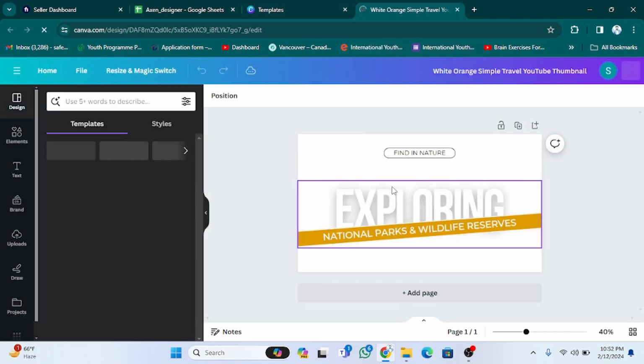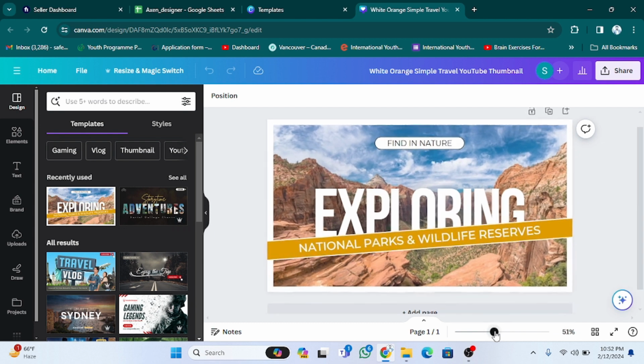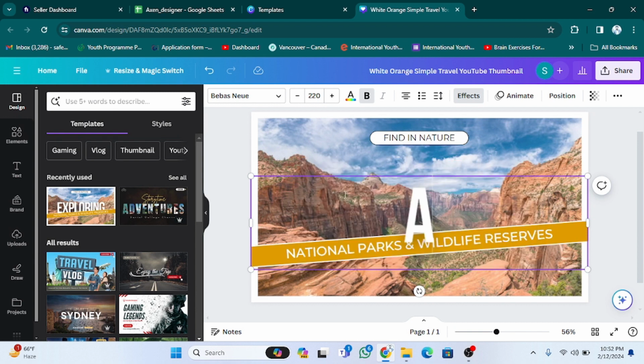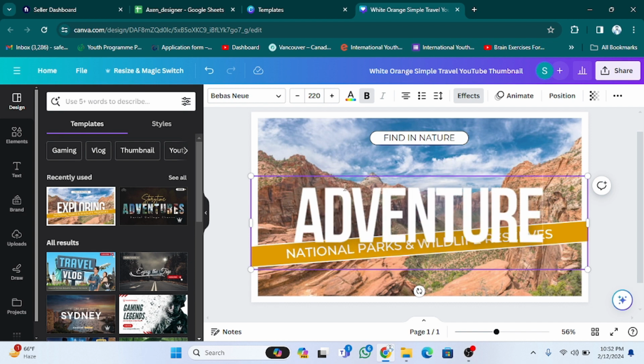After clicking on this, you have to wait for a few seconds until it loads. As you can see, it's loaded. If you want to edit the text, you have to click on this. You can edit the text as well. For example, I'm going to write here adventure. So I'm going to write adventure. As you can see, I have written this, and now I'm going to click here.